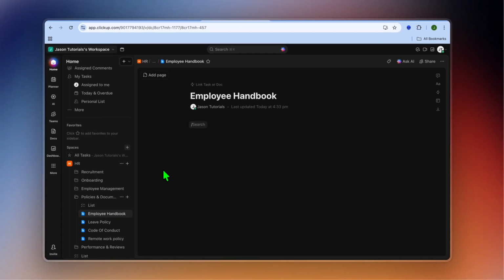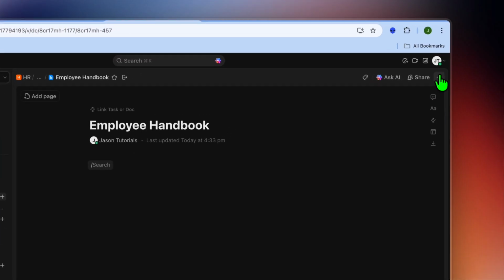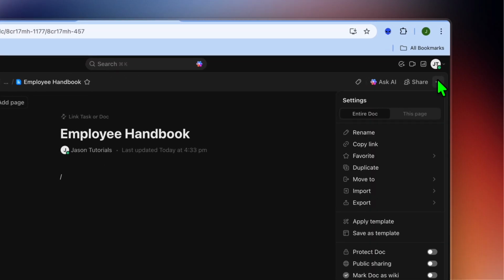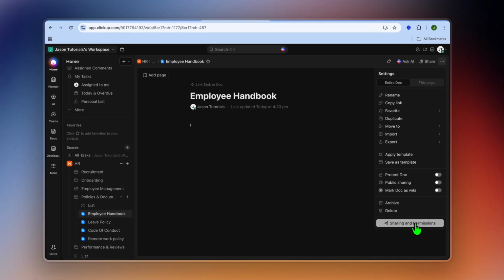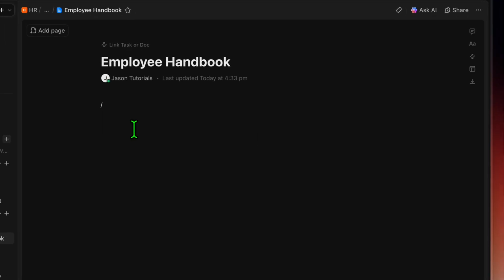So with this, you'll be able to share docs internally by simply going over to the top right hand corner. You can tap on share. You can also monitor control access, as you can tap on the three dots right here, and you can tap on sharing and permissions and you'll be able to edit that. You'll also be able to update policies without version confusions.